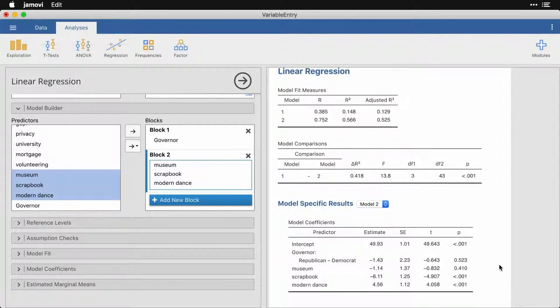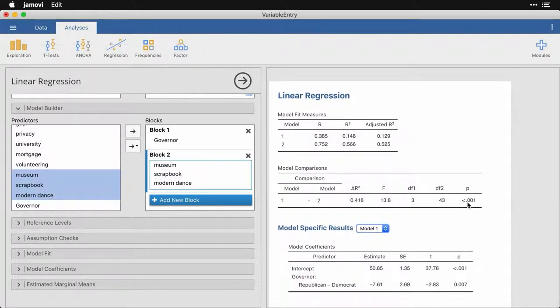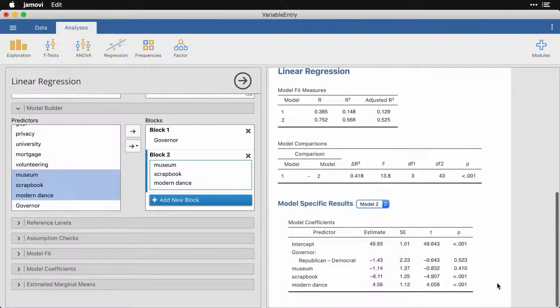And then here we have the variables. Now, this is for model two. If we want to look at model one, we just click on this and we get the one with just governor. And you can see there's a statistically significant effect there. That's the 0.007 right here. But let's go back to model two. And now we can see that governor is no longer statistically significant. That's because it was a spurious correlation. It's predicted by other things.